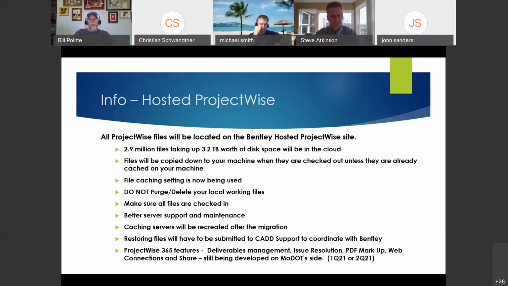I also say do not purge or delete your local working files. At this point, do not do that. We want to make sure that the files that you're working with reside on your local machine. There may be a time that you need to purge one file or two files, but don't do a blanket purge of everything. Before you leave on Friday, make sure all your files are checked in so that everything is updated and I can get the latest and greatest versions.